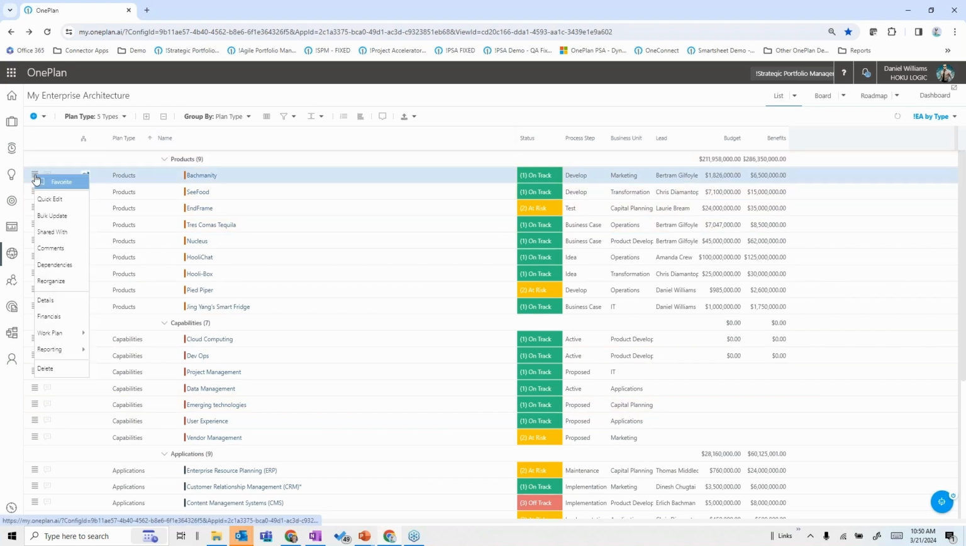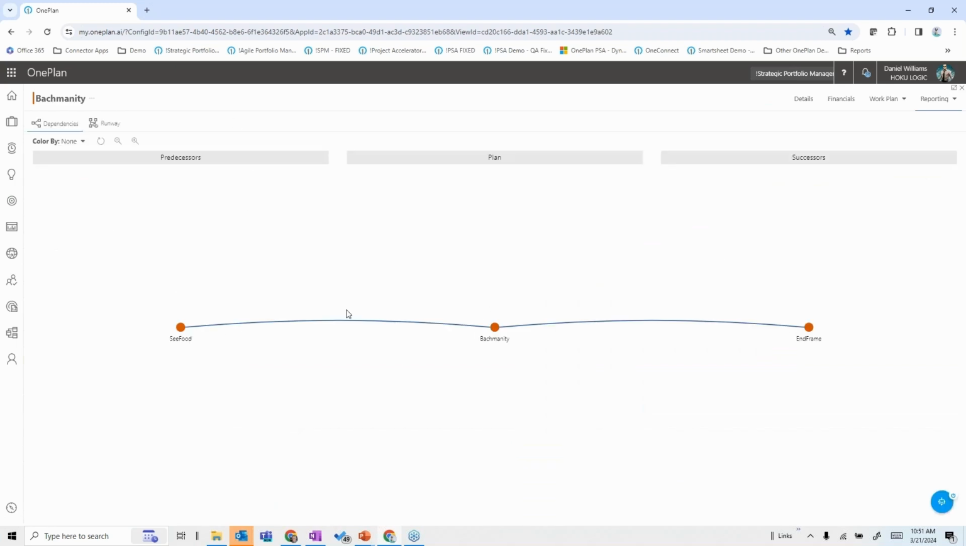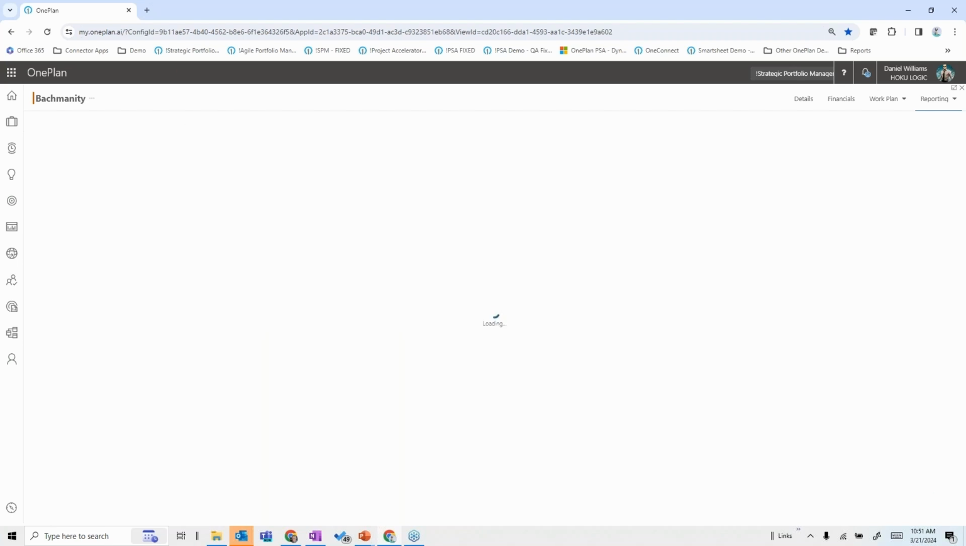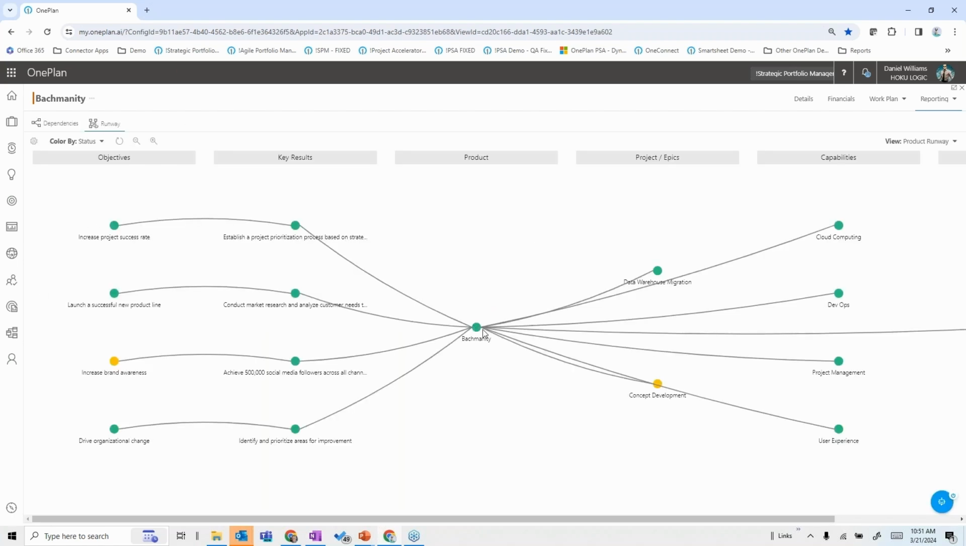So for example, I can look at the visualizer from this vantage point, meaning from a product-centric view. If I want to visualize how this is related to things, there are a couple products that are precedence related to Bachmanity. And I can also look at Bachmanity and see it is supporting 4 key results, hence 4 objectives, and it also has other projects and epics and business capabilities that it's related to as well. So I can see the totality of how this stuff is all interwoven.